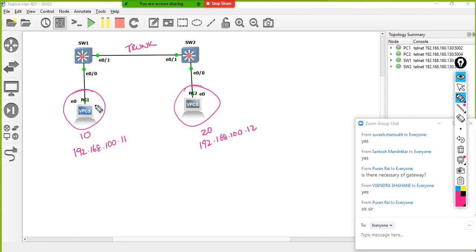Usually what is the purpose of the trunk port? The trunk port is going to carry the information with your VLAN tag, right, guys? But what I told you, the native VLAN will never carry the VLAN tag. That's why whenever the information comes from VLAN number 10, it sees that this belongs to VLAN 10, so it doesn't need to carry a tag. Then it will send it here.